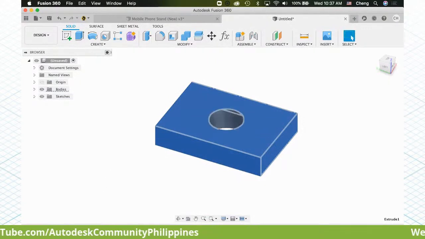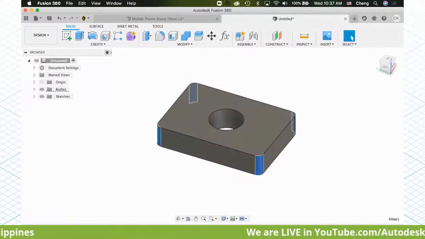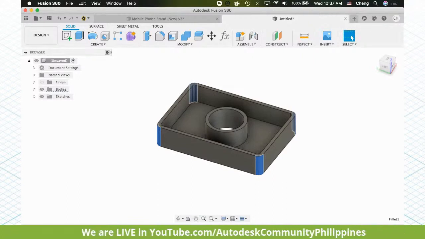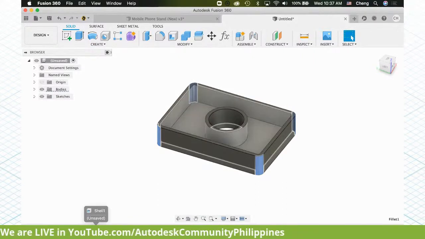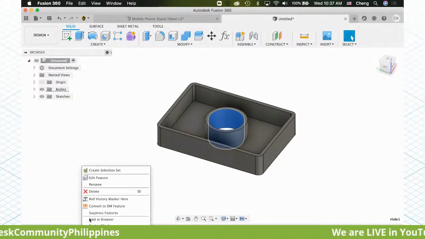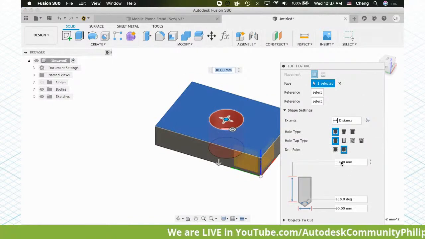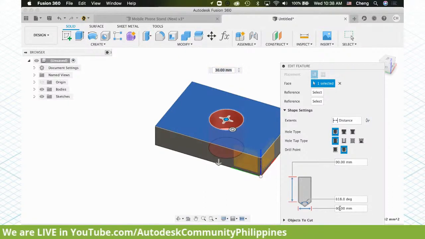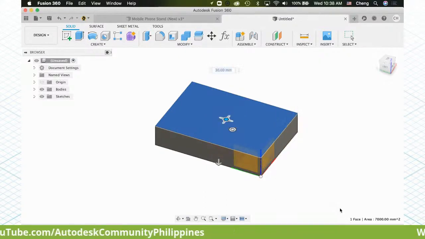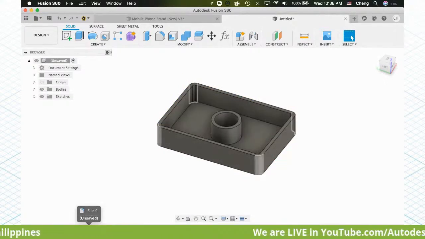Step number 3, I did the hole cutting. Step number 4, I did a fillet. And step number 5, I did a shell function. So in order for you to do modifications, like for example, you want to change the diameter of the hole, you can simply go to edit feature and change it. For example, this is the diameter. I'm going to change this to 20, and what happened? You will notice that the functions automatically change all the way correspondingly.